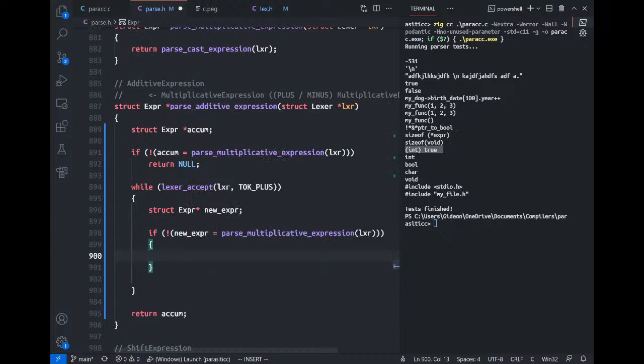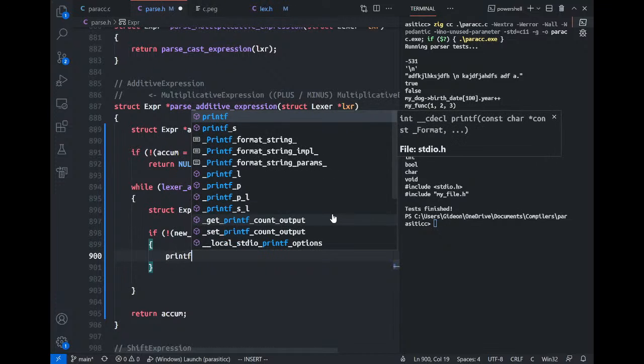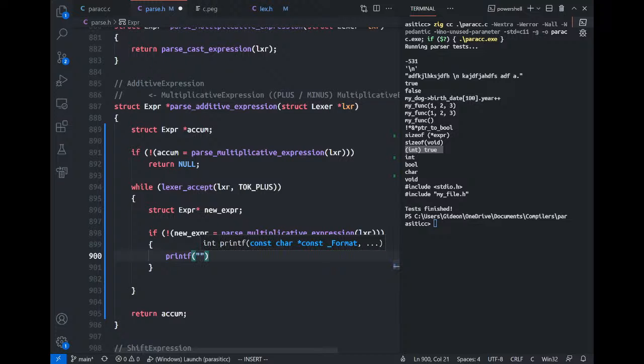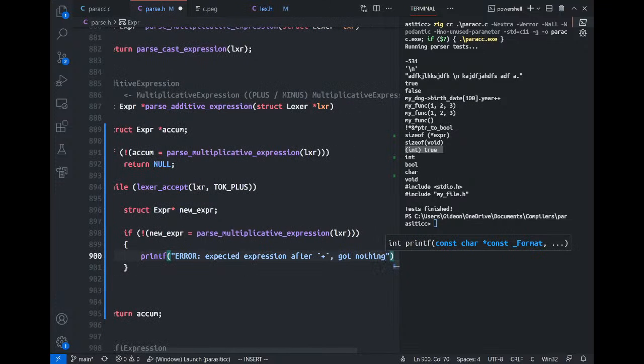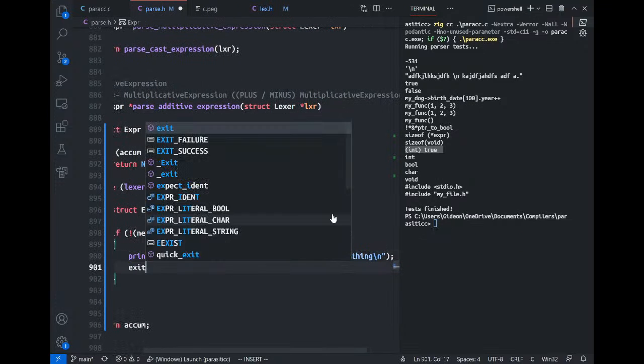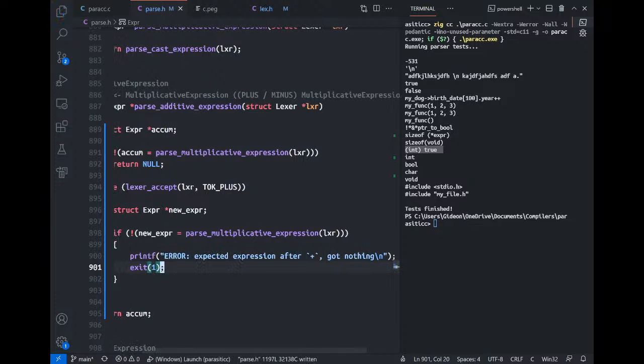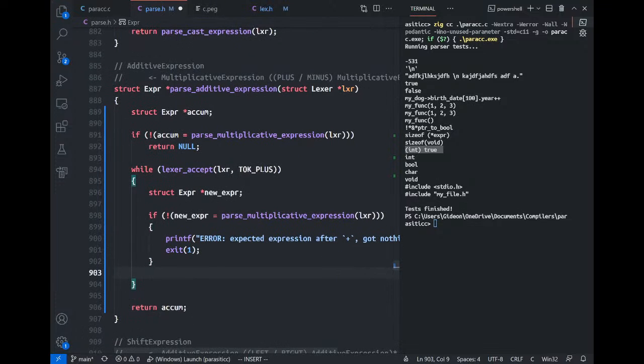and honestly, like, throw an error. So maybe we should even be saying error: unused expression, expected expression after plus, got nothing, something like this. Exit status 1. Okay, so we parsed a multiplicative expression. Now what do we do with it?